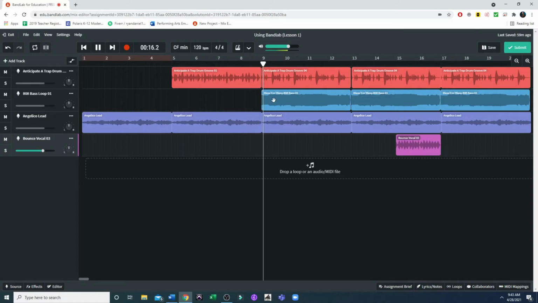here comes the bass. This is where it would come in if I kept it the same, but it changed, so now it comes in here.